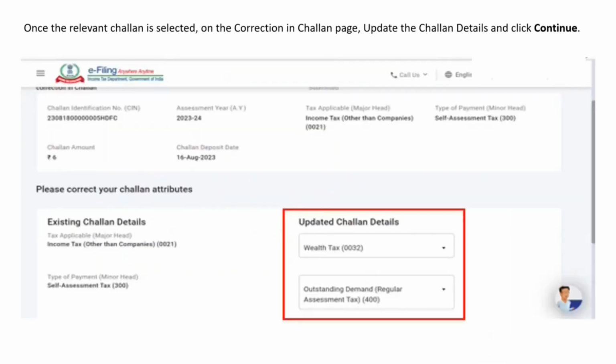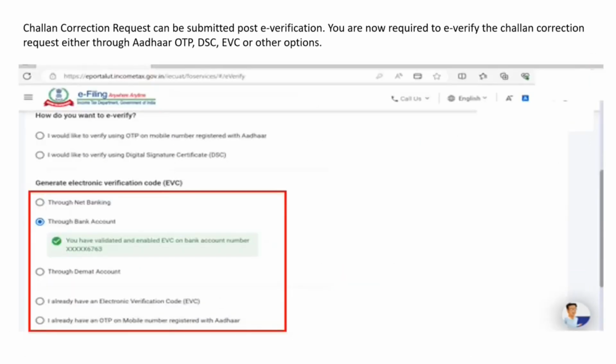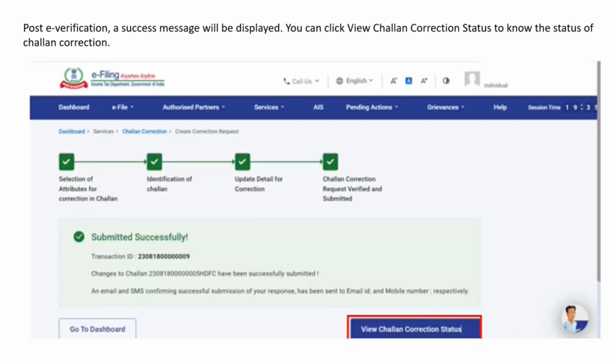Once the relevant challan is selected, on the challan correction page, you can enter the correct challan attributes and then click on Continue button. Please verify the summary of changes, and if the changes are correctly updated, you can click on Continue button. You are now required to e-verify the challan correction request either using Aadhaar OTP, digital signature certificates, or e-verification code. Please refer to a video on how to e-verify to know more. Post e-verification, a success message will be displayed. You can click View Challan Correction Status to know the status of challan correction.